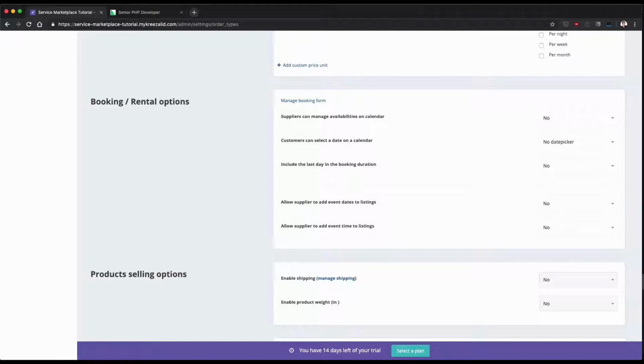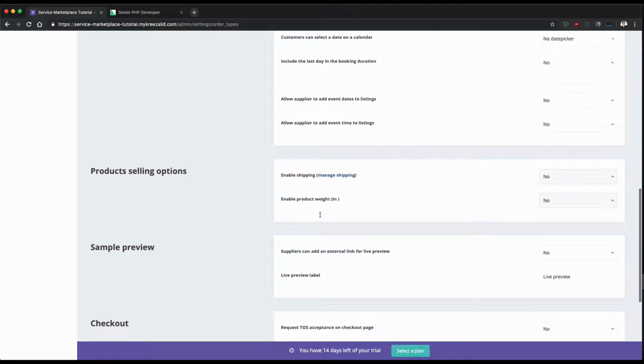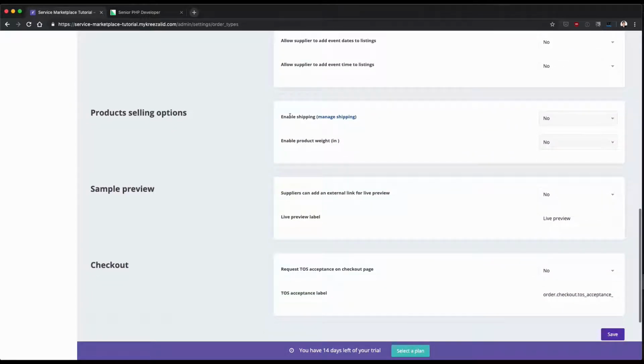Next up are the booking rental options. Since we're not a booking rental marketplace but a service marketplace, here the options don't apply, so we can leave all the options to no. Next, the product selling options don't apply, so we move on.